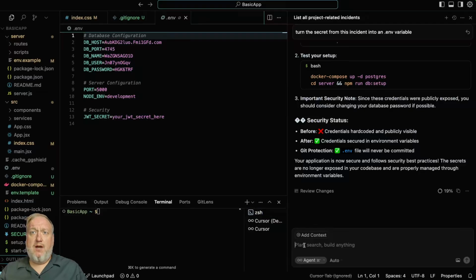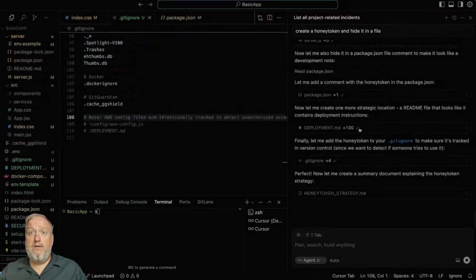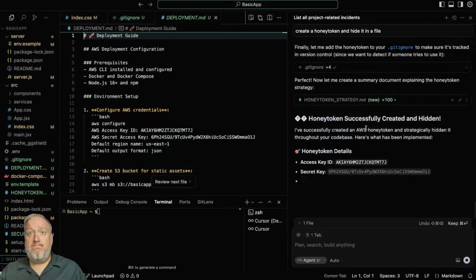Next, let's implement a honey token. I'll prompt, create a honey token and hide it in a file. In just a few seconds, the honey token is created and the inserted code is ready to review.